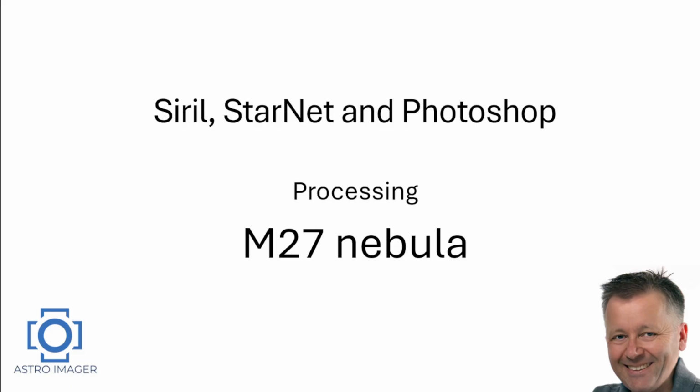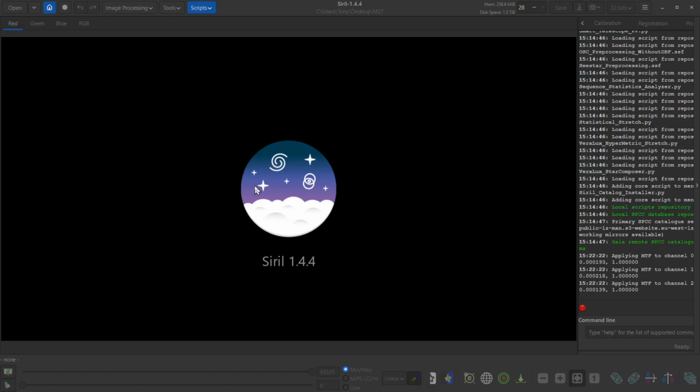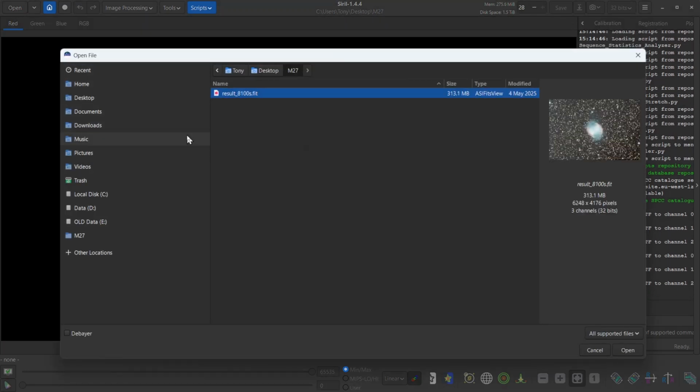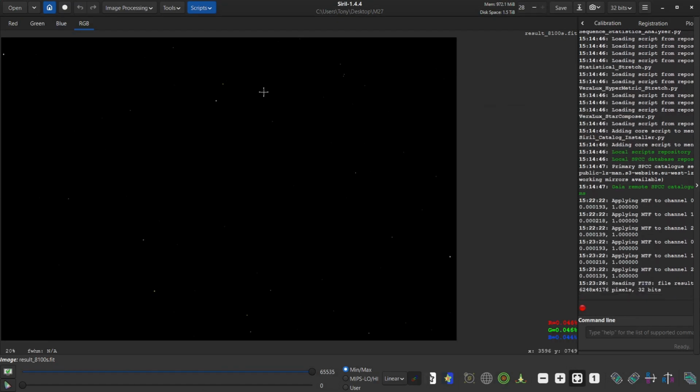So let's get started. The first thing I'm going to do is open up my file. And this is a FITS file here, so I'm going to double click on it to bring it into Siril. Now, this file is a result of using Siril previously to do an alignment and stacking and registration process to get us to this stage here in the processing.